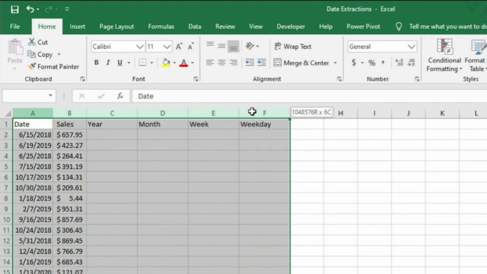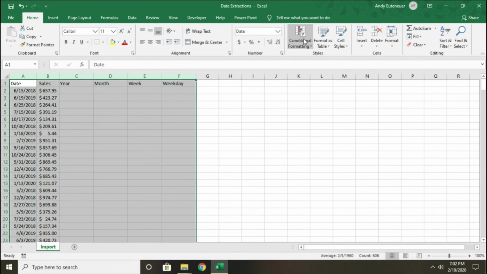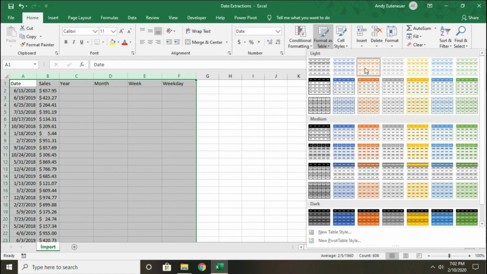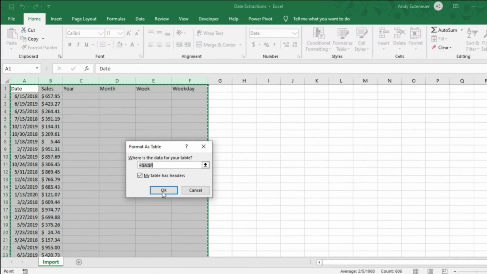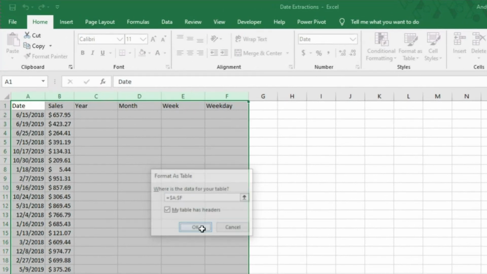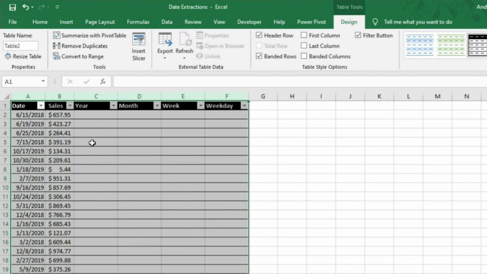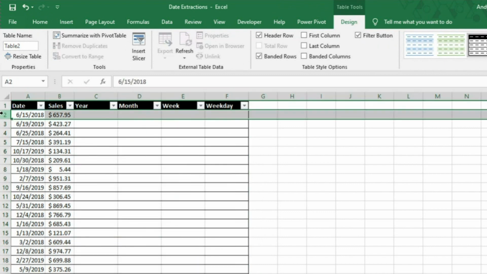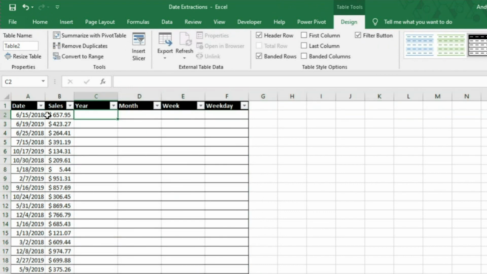After I've got them added, I'm going to turn this information into a table by highlighting the entire data set and then selecting Format as Table from the ribbon in the Home tab. I like to choose black and white with headers. You'll want to ensure to check the box for My Table has headers and then click OK. By turning this data into a table, I'll only be required to add formulas in the first row, and then they will be automatically calculated for the entire column in the table.